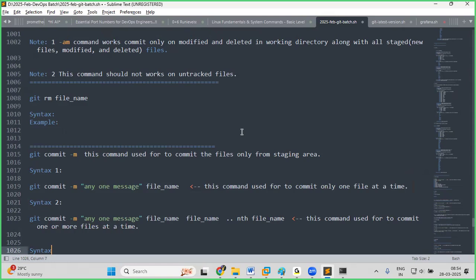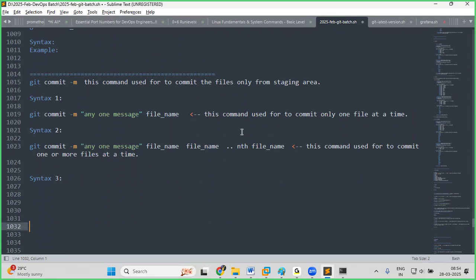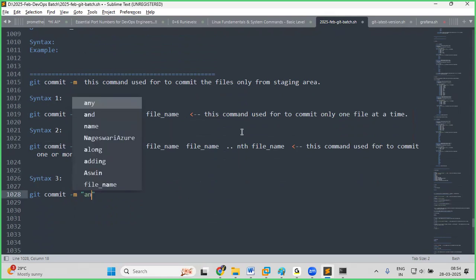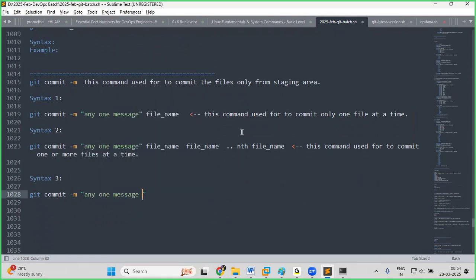Okay. Next, syntax 3. Git commit -m any one message is mandatory. Okay, that is your option. You have to write any one, either garbage or relevant. So we will discuss what is relevant, what is garbage. Okay, that is also important. We will discuss that later on. So git commit -m message. The message is, for example, yes. Now that's it.